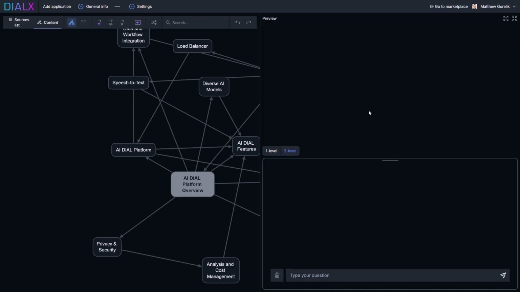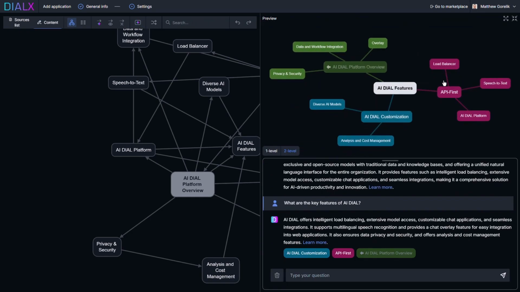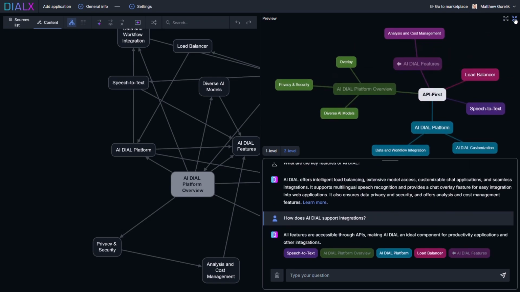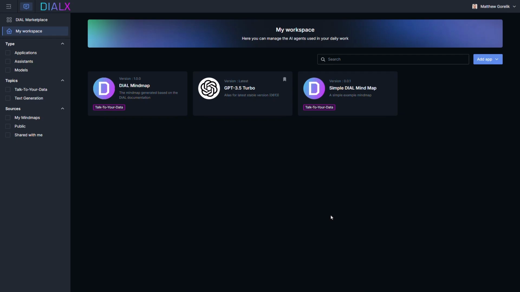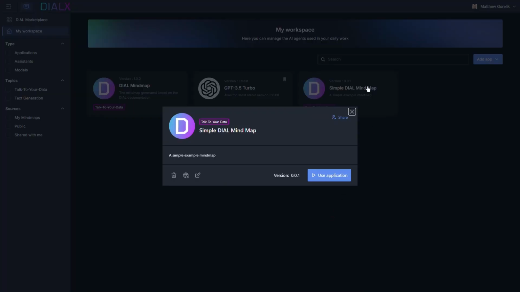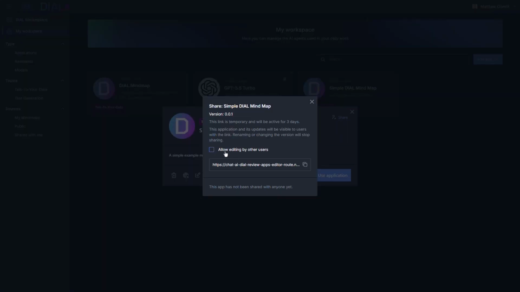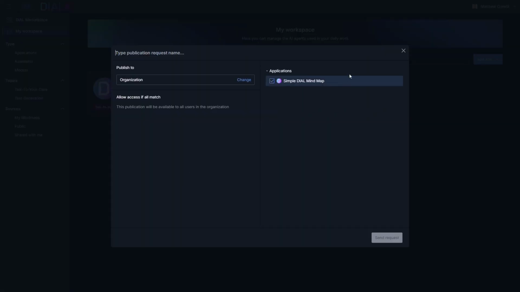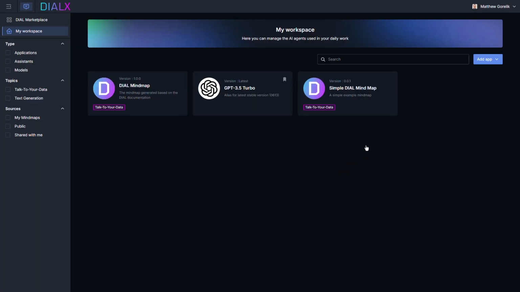Once you are satisfied with your mind map, you can navigate to the preview mode to ask questions, or you can exit the editor and go back to your marketplace. You can chat and interact with this mind map like you can with any other DIAL application. You find it in the workspace or marketplace, and you select to use it. You can even share it in edit mode to allow colleagues to collaborate on it, or publish it to make it accessible throughout your organization.